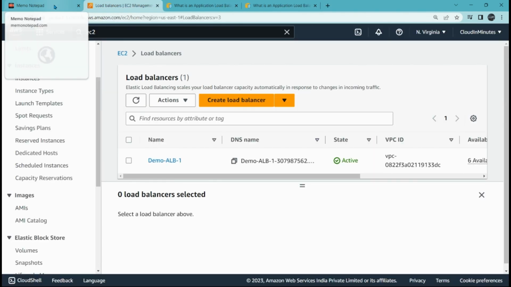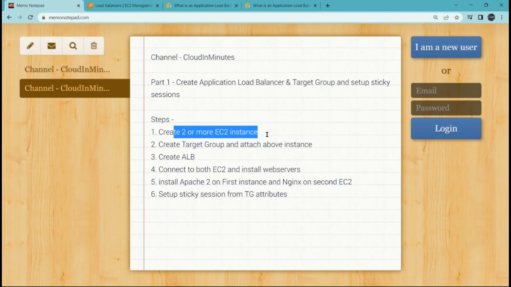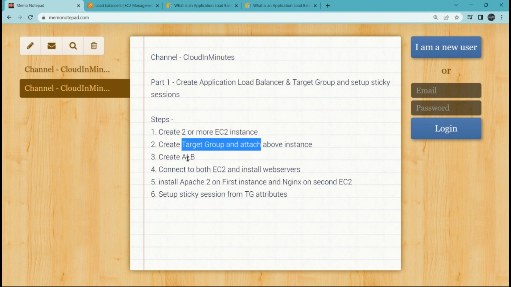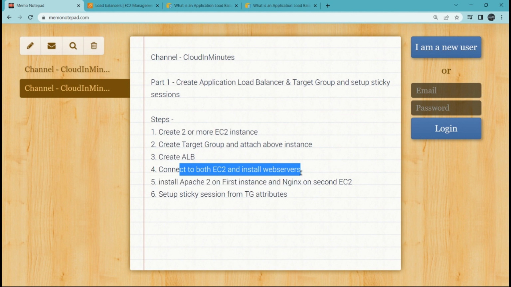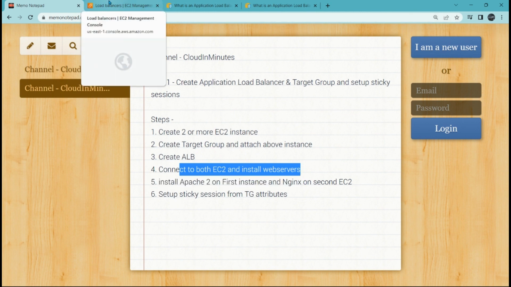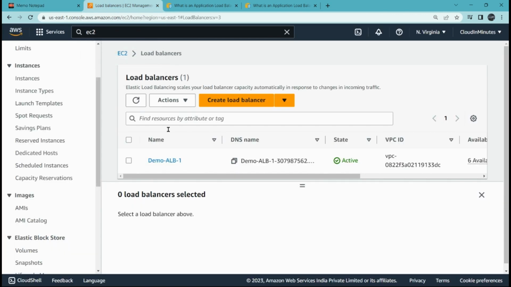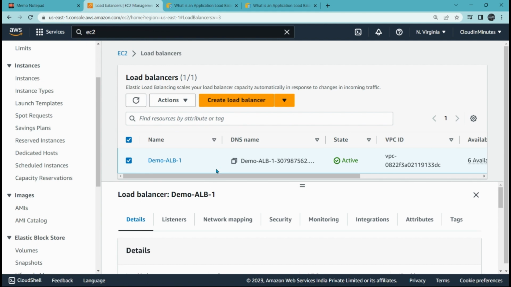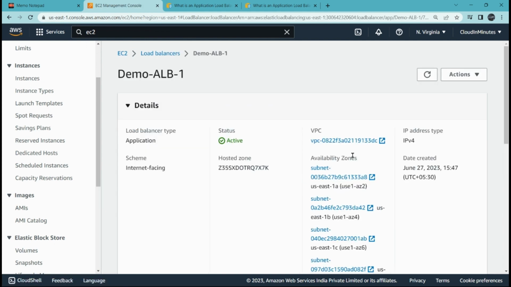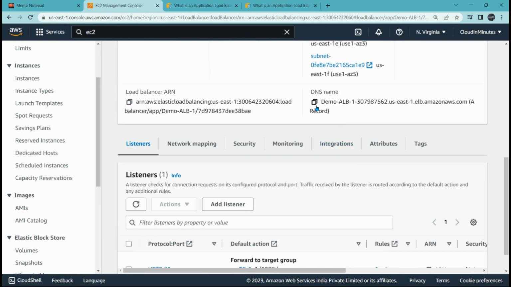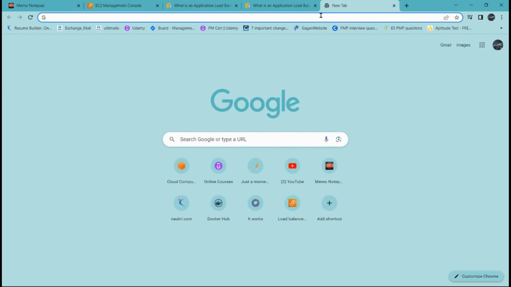So now check what we have done so far. We have created EC2 instances, we have created a target group, we have created the application load balancer, we have installed the web servers on the EC2 instances, and now let's see how our load balancer is performing. Let's go to the load balancer. Click on the load balancer, copy this DNS name and simply paste it here.